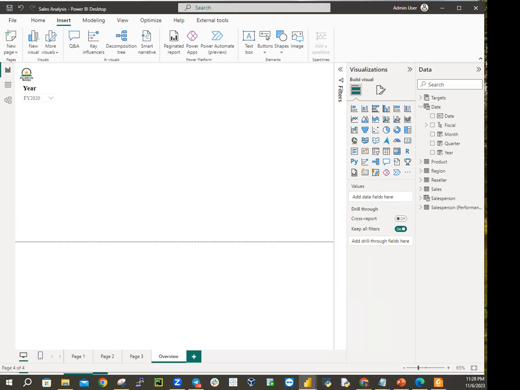Let's create the second slicer. This time around it's going to remove region fields from region table. So I'll come to this region field, not the hierarchy one. Click outside, nothing is selected. So close this, come to your region.